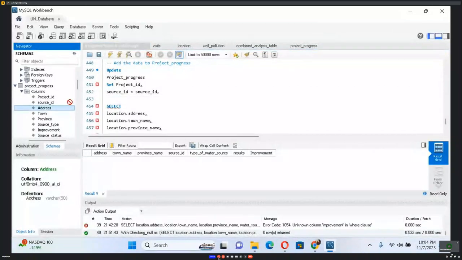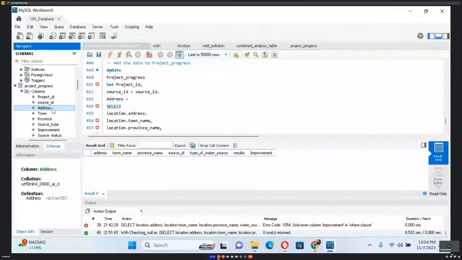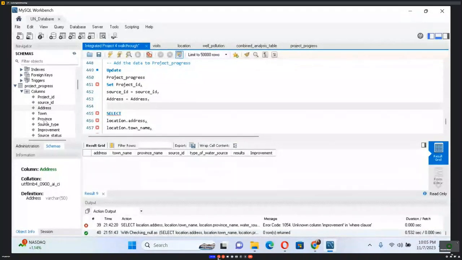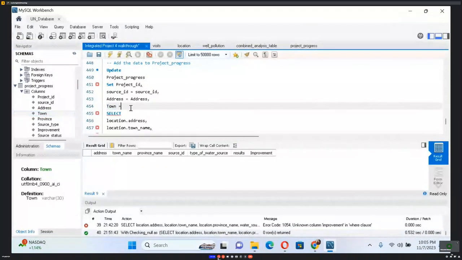Then address equals to address still. It's address with small letters too. This one has small letters. I don't know whether that affects. It does not affect. And town as town name equals to town underscore name.